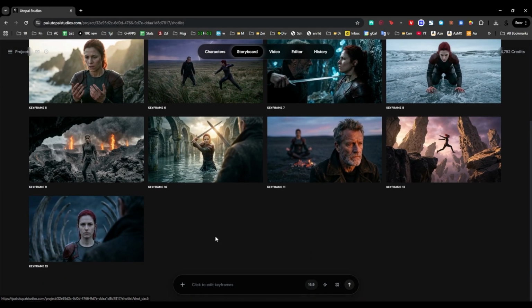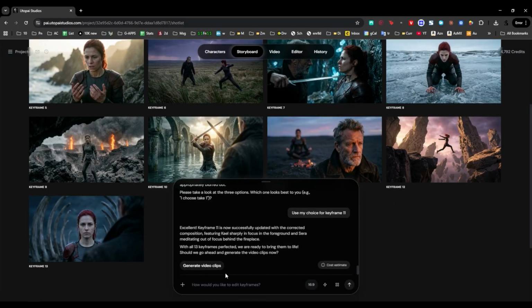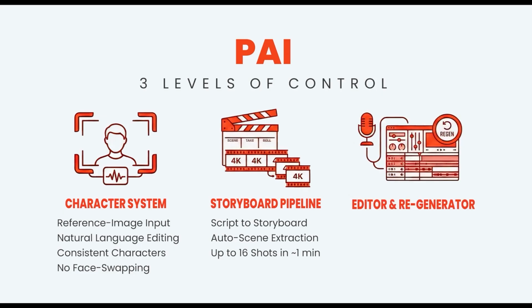Now, once you have all the panels and you approve them, you can just click on generate video clips. But that will be covered in the next lesson, where we will talk about the editor and regenerator.